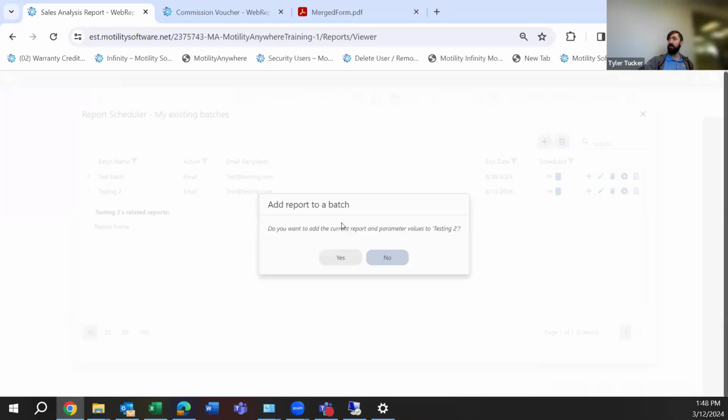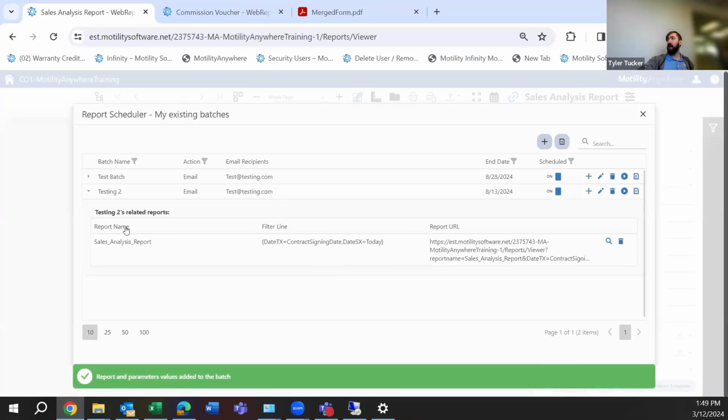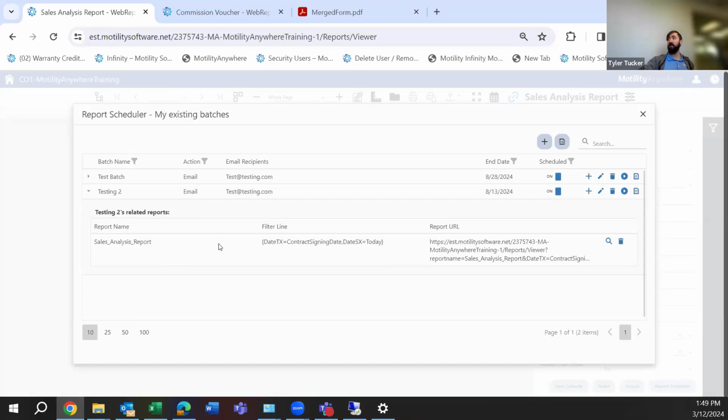I'd pick testing 2. Do you want to add the current report and parameter values for testing 2? Yes, I do. And now it'll show me a complete list of any reports that I actually have added to this batch. And if I need to view it or delete it off of here, I have both those options to do so.